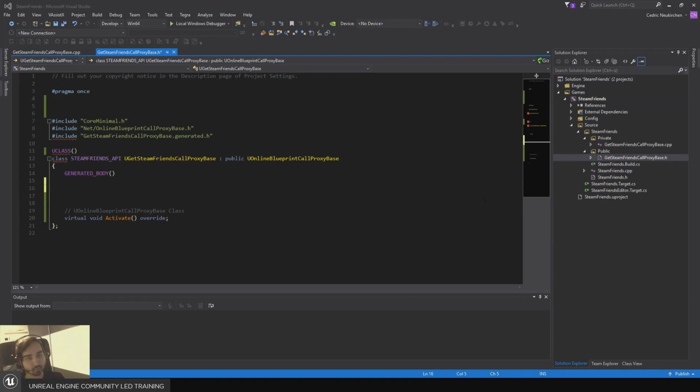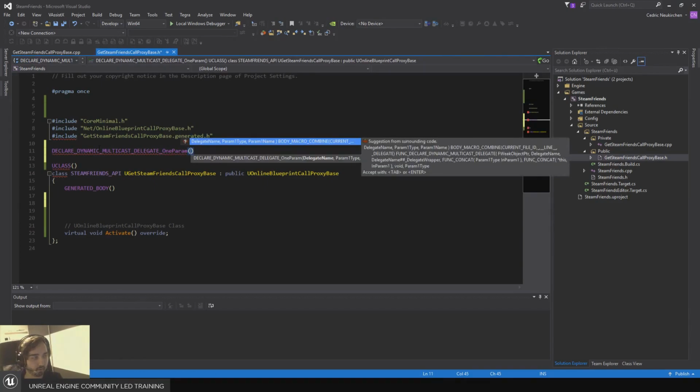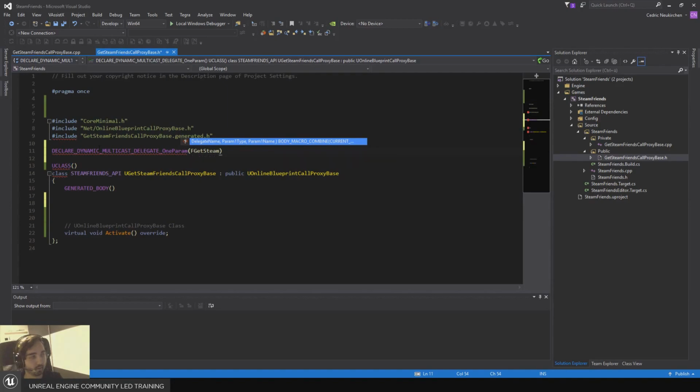Okay, the first thing we want to do is create our delegate. We can bind this in UE4, in blueprints too, but we will still just use it here. I will make a dynamic multicast delegate, and we need one param. And we call this delegate later when the Steam call is actually done. So let me get this. Get Steam friends delegate. That's the name.